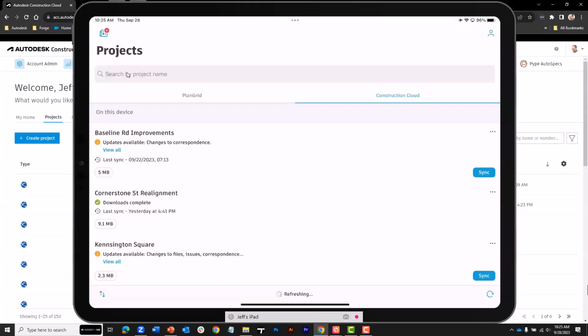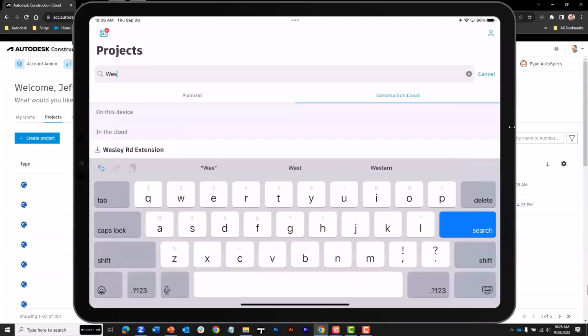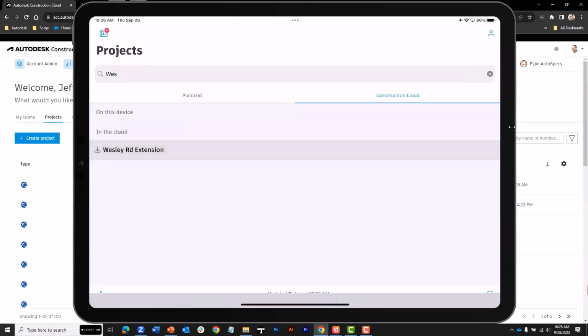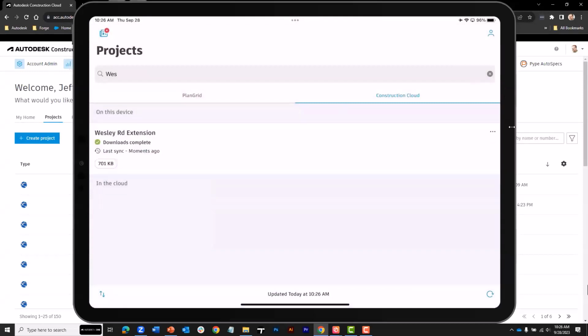I just created a project called Wesley. Click and see if that is available. There we go. Wesley Road Extension. I'm going to tap on that, and I'm going to click download. What this does is it's downloading the structure of the project. It's giving me all the directories, if you will.